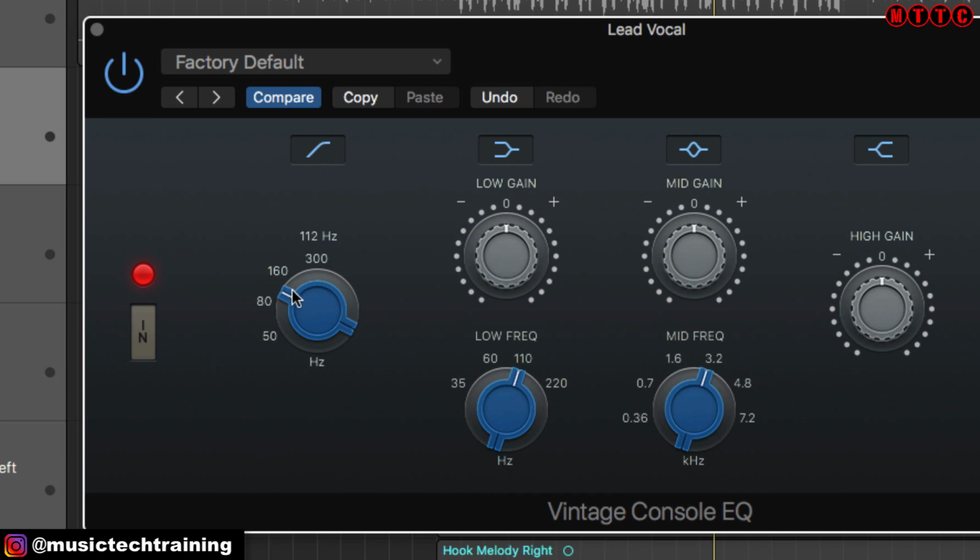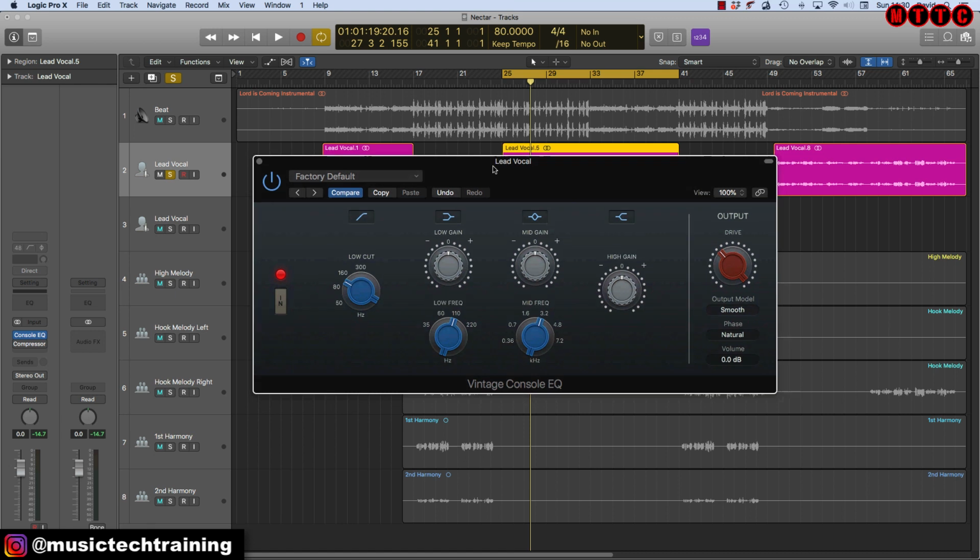However, on this particular vocal, I'm going to roll off up to 120 hertz because her voice isn't really occupying anything that low. And I'm going to remove some of the background noise that's actually occurring within this and reduce some of the plosives as well.